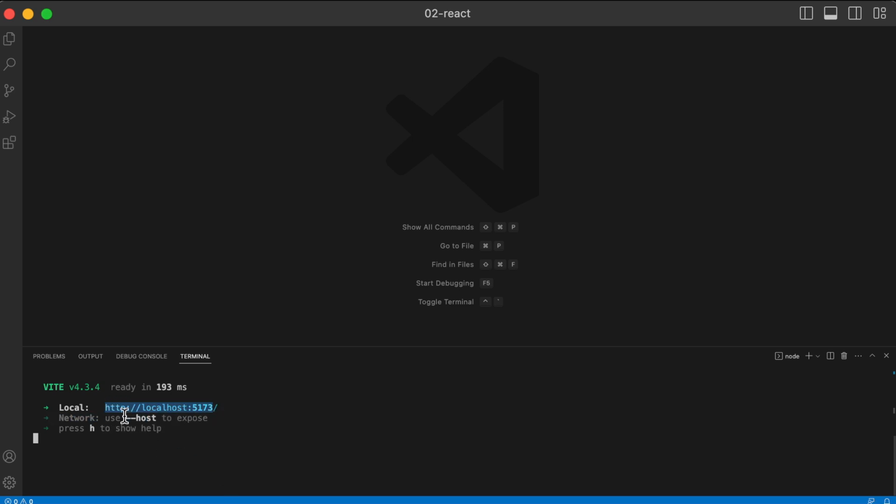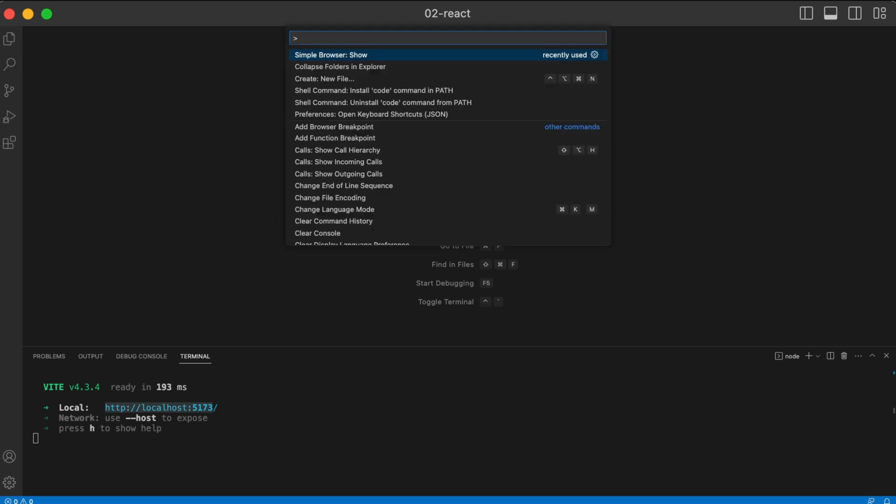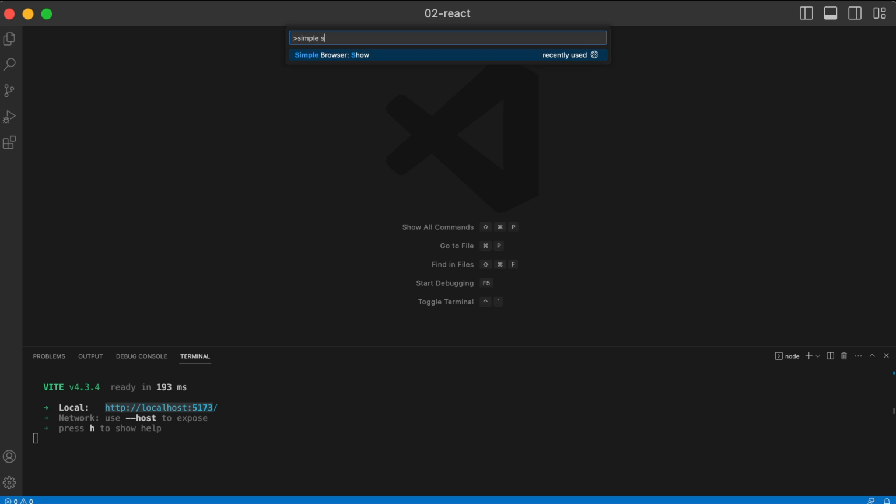So just copy that URL into your clipboard. And now here's the cool part. In VS Code, use your command palette. On Mac, that's Command-Shift-P. On Windows, I believe it's Control-Shift-P. In this area up here, just use the command called Simple Browser Show. If you search for Simple Browser, it should show up.